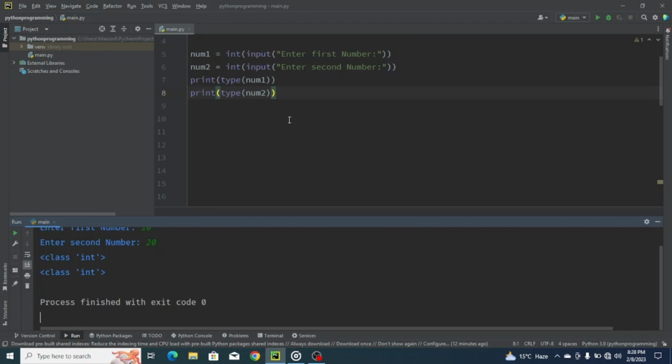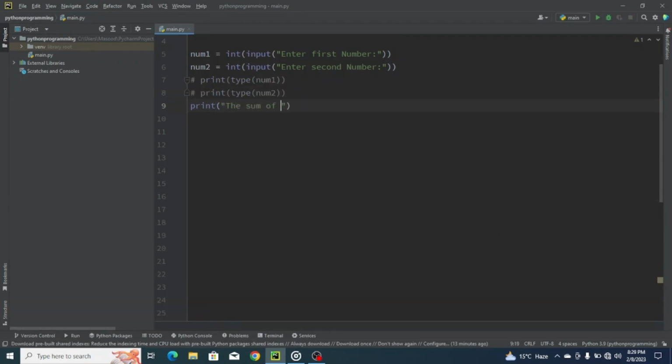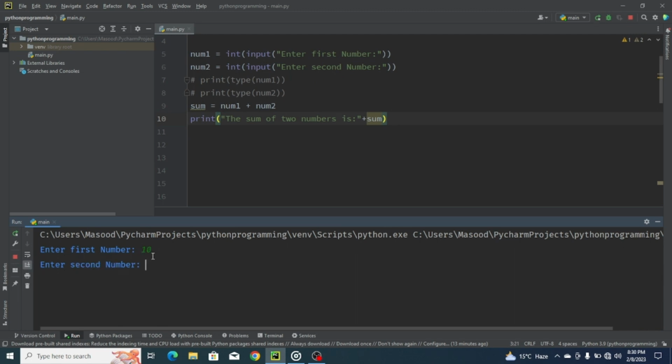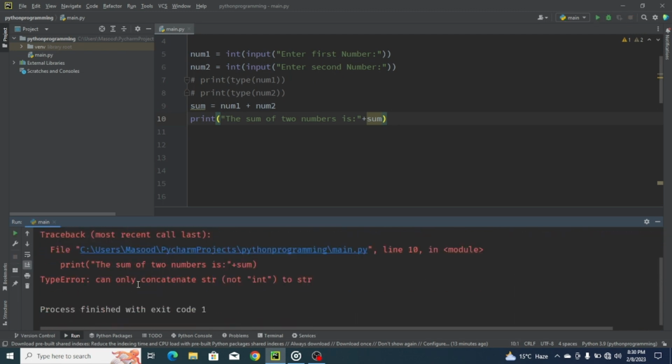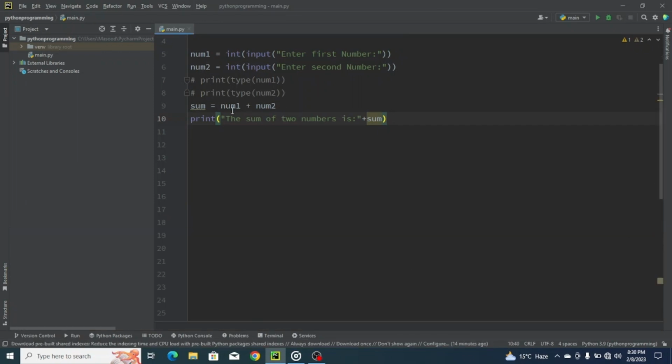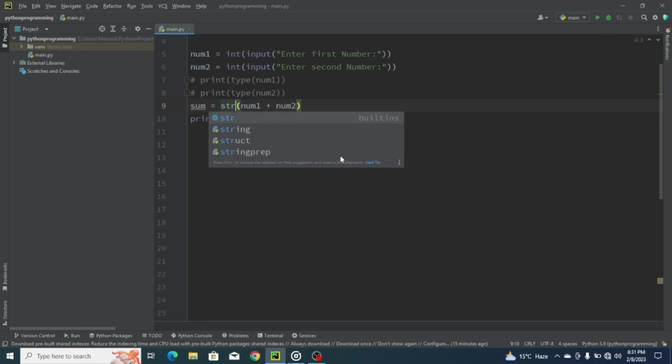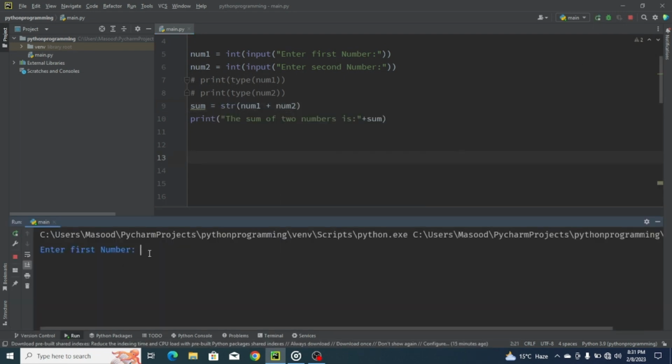Finally, we need to print the results as the sum of two numbers is plus the sum of two numbers. So I will create this sum variable up here and assign the result of addition of these two numbers inside this. And finally I will pass sum inside print function, but still it will throw an error because we cannot concatenate a string with an integer. So to fix this issue, we will convert the sum back to string using typecasting, and now it will perfectly work without any errors and we will get our sum.